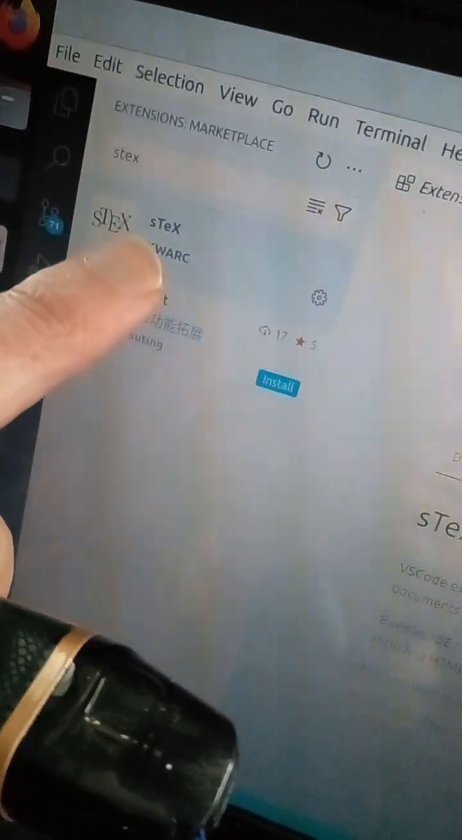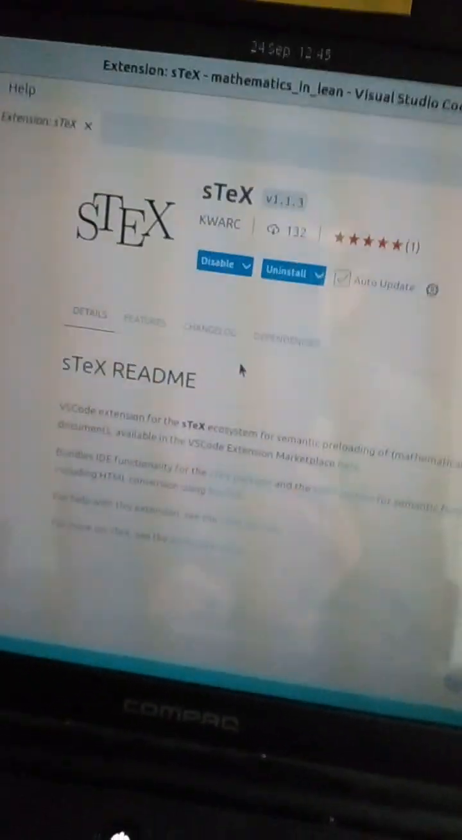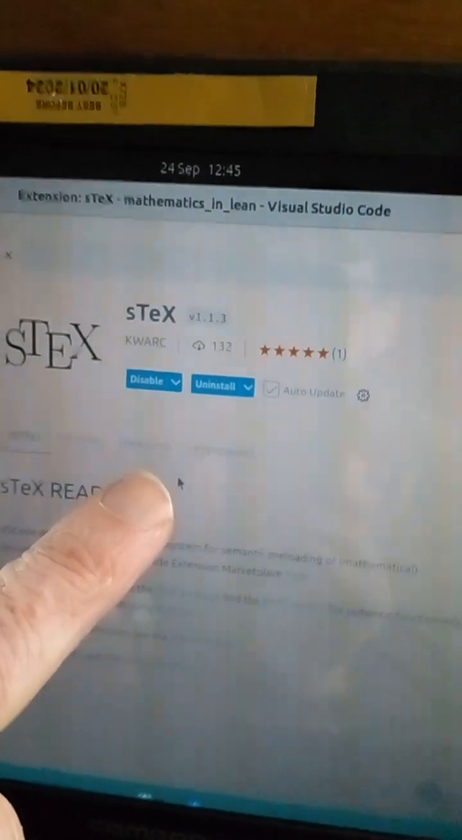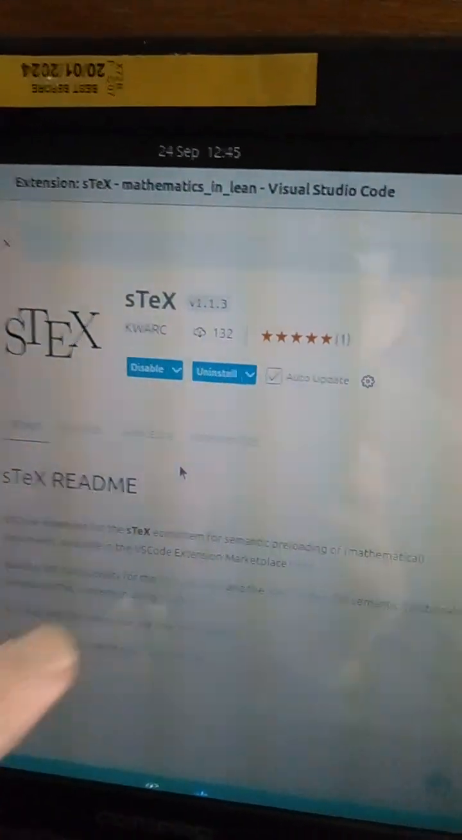And then you click on sTeX Quark. And you get that. I clicked on install, and then you get that. And then it's installed, and then it tells you about it. That's cool, isn't it?